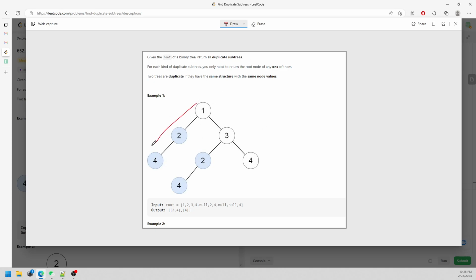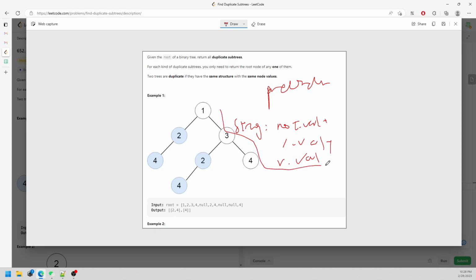I'm going to traverse all the tree nodes from the top to the bottom, and create a path in string format from the bottom up. I'm using a preorder traversal, and I'm going to build the string as root.val plus left.val plus right.val, right? And I'm going to keep all of the string traversals in my map, where my key is a string and my value is an integer.